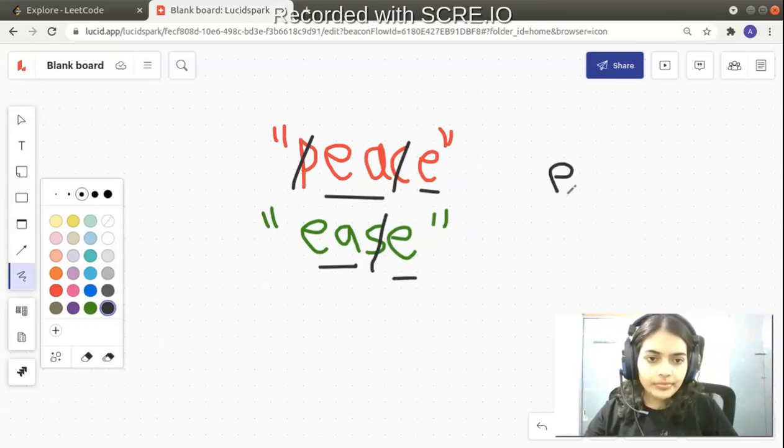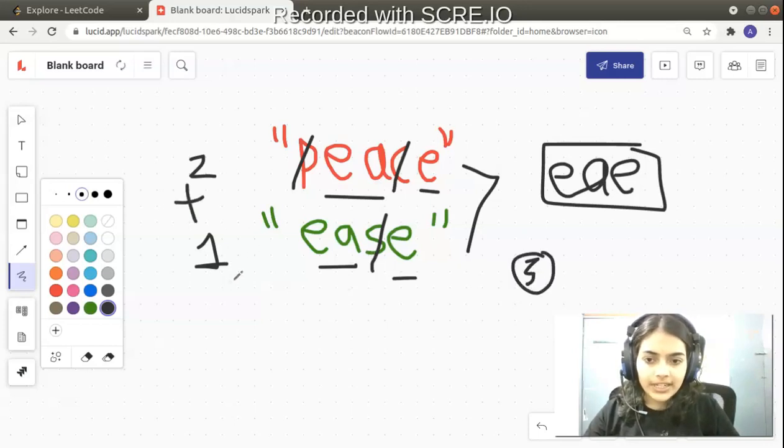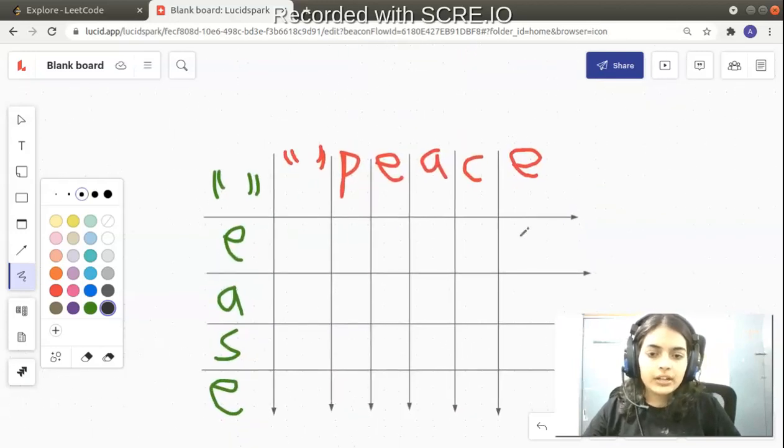So you have E, A, E, which is going to be the common word for both of them. You have to delete two characters in the first string, and in the second string you have to delete one character. So 2 plus 1 is 3, and 3 is what you have to return, because that is the number of characters you have to delete to make the common word EAE.